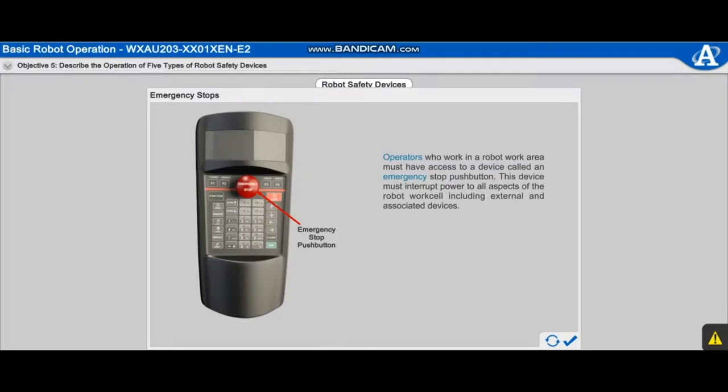Operators who work in a robot work area must have access to a device called an emergency stop push button. This device must interrupt power to all aspects of the robot work cell, including external and associated devices. All devices must default to a safe condition. Emergency stop push buttons must always be within reach of any person who is near or in the work cell area.